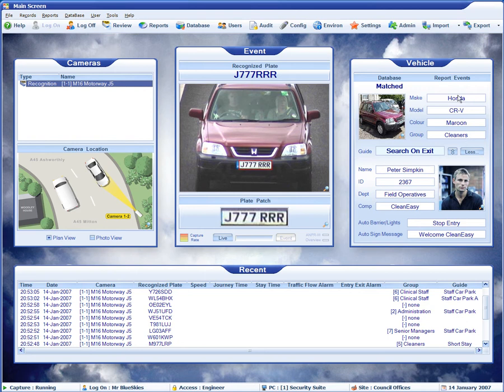This particular vehicle is matched to the database and the details come up together with a guide for the operator: what actions he may have to take, what the vehicle barrier may do, and which message may be displayed on an automatic message sign. At the bottom we have a recent panel which shows the most recent captures so that the operator can look back for anything that he may have missed.